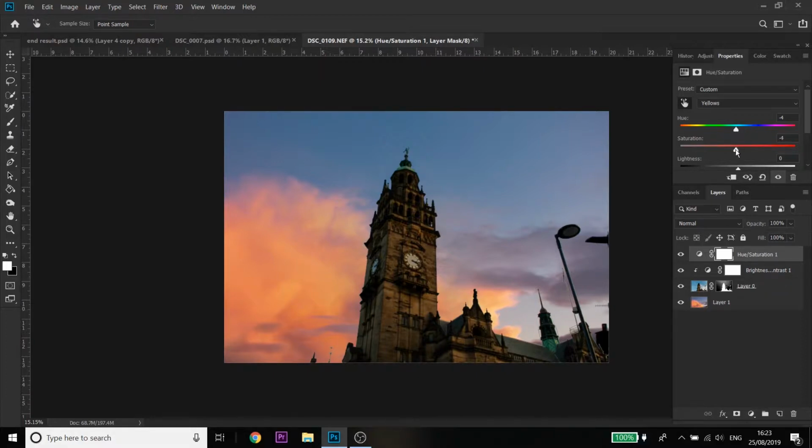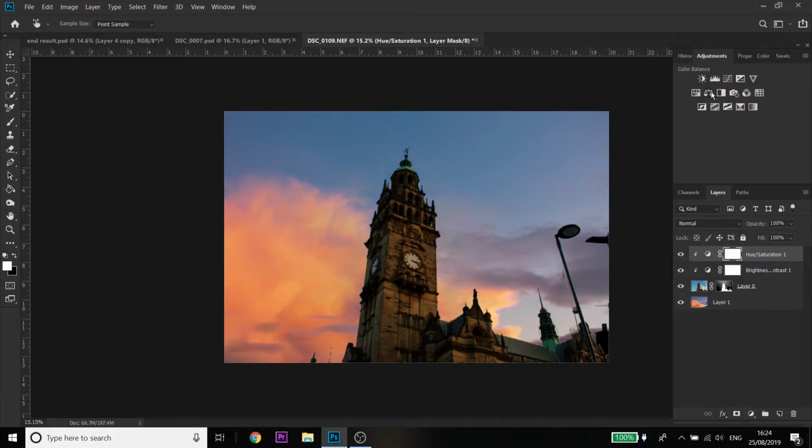Yeah, this is good. With saturation, just add a bit of it, and with lightness, I'll just keep it the way it is. I'll not mess that up. Alright, so once that's done, you have to add the clipping mask to it as well. And yeah, it's turning out to be alright.